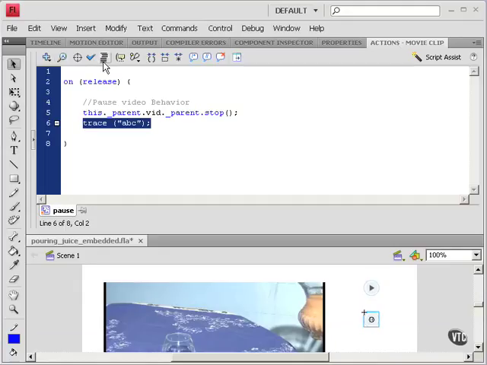Another facility that's nice is this one, which auto formats. So let me click on that. That didn't change anything because my format is already good. But let's try taking this trace command in there, too far to the left, and click auto format. And it pushes it out again. So it simply formats your ActionScript in a nice, readable way.